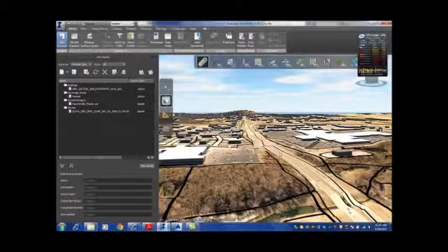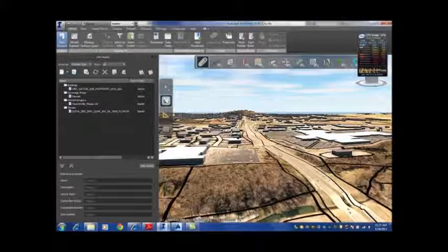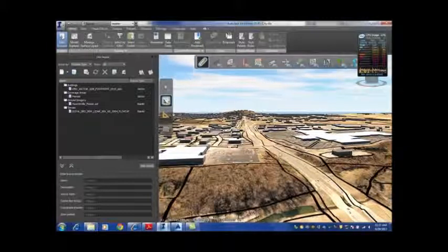And for visualization, that is something that is coming down the pike, and everybody will be using visualization to win more work and tell a compelling story of what they're wanting to do with their proposed sites and their proposed roadways.